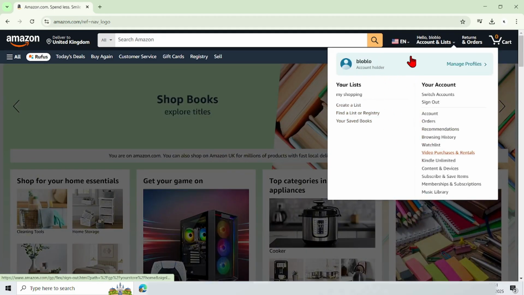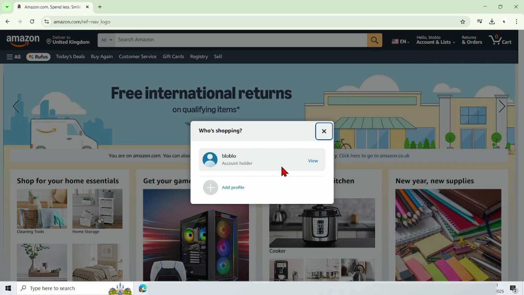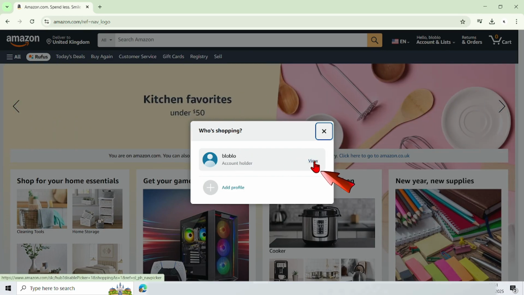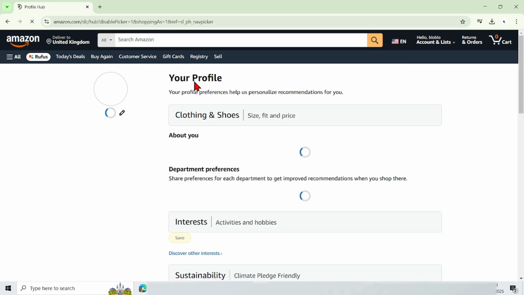Here a scrolling menu will appear. Tap the Manage Profile menu. And a menu like this will appear. Tap View on your account. Now here you will enter the Profile menu.